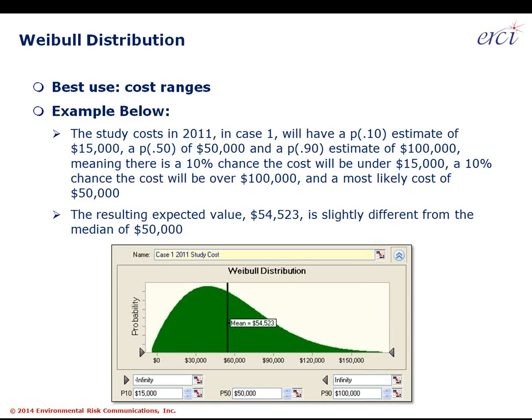The median value will be 50K, and the 90th percentile, in other words, 90% chance it'll be that number or less, will be $100,000. So putting those three assumptions in at the very bottom of this Crystal Ball data entry block, this data entry window, 15K in the P10 box, 50K in the P50 box, and $100,000 in the P90 box. Hitting enter generates this curve with an expected value, an arithmetic mean, a weighted average of $54,523.